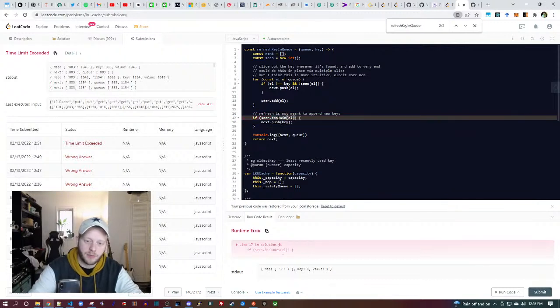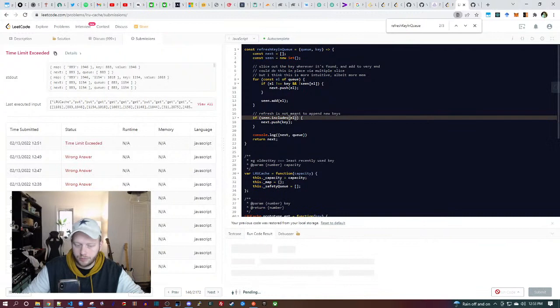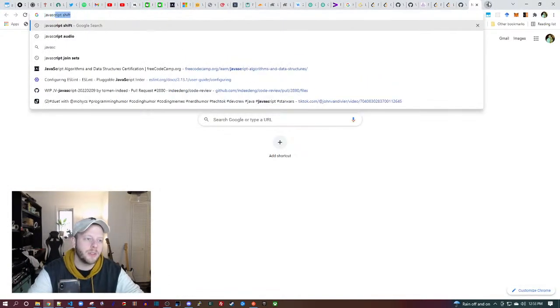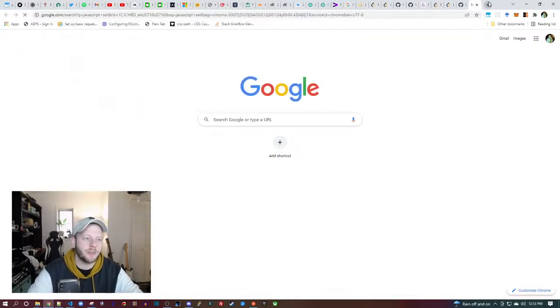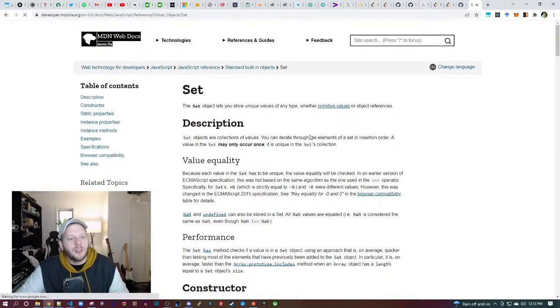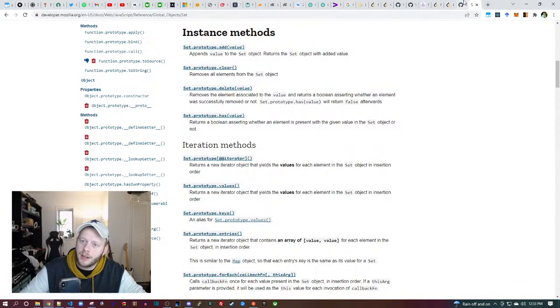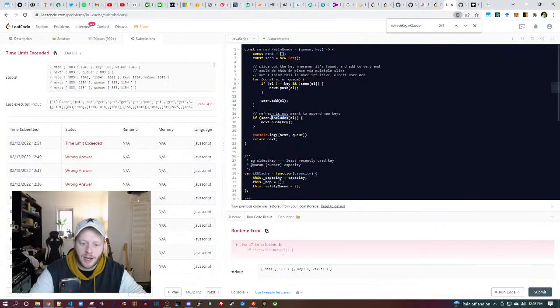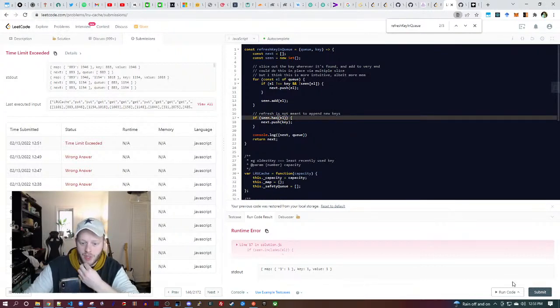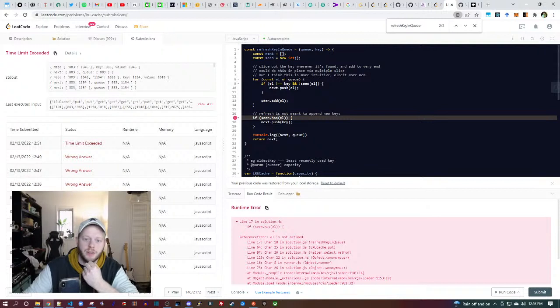Oh, was it contains? Maybe it's get. Has. Excuse me, has. All right, let's double check it. JavaScript set contains. Let's just Google JavaScript set. The MDN page has it. Get, add, has. It's has, right? Has. I thought I tried that. Scene.has. L is not defined. Okay. Right, that would be key. Sorry.